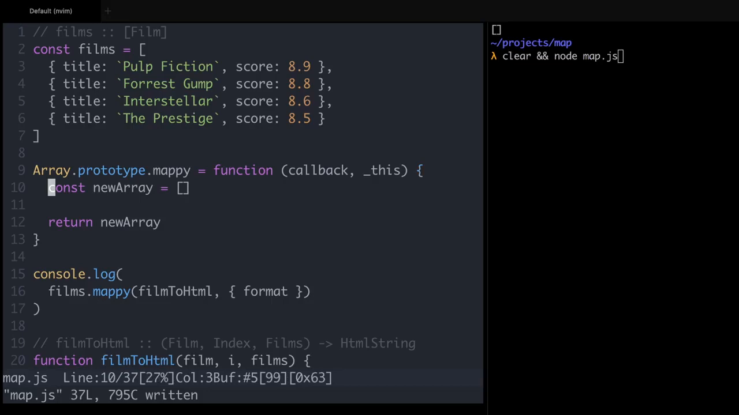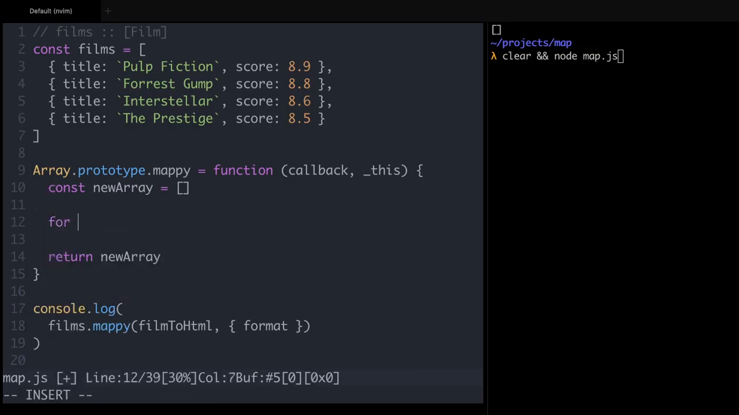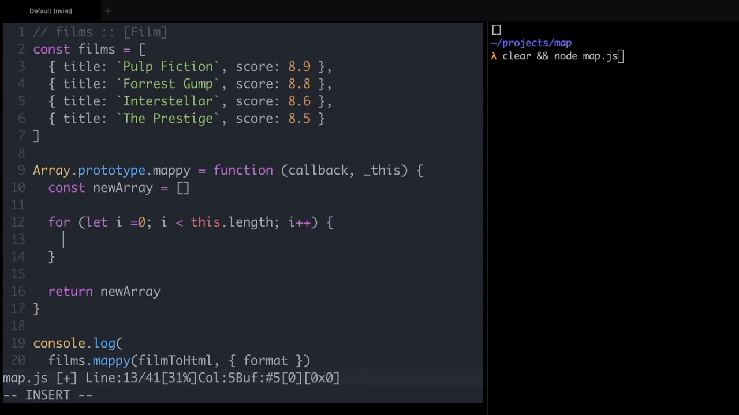Now, we can populate the new array with the result of calling the callback function with each item in our array. Let's use a for loop to iterate over each item in our list. Do I is less than the list's length and I plus plus. At the end of our new array, we're going to want to append something. So we'll say new array.push.